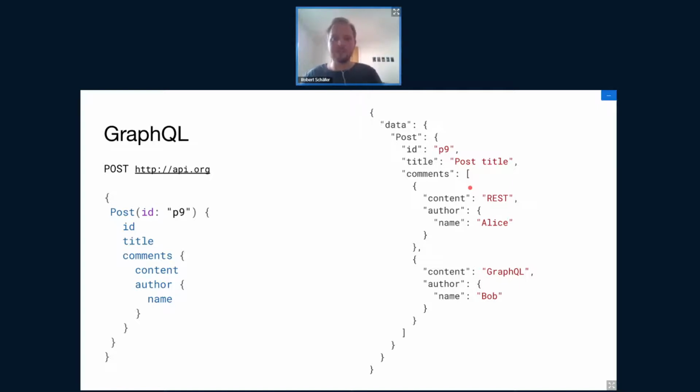And it's very flexible, because depending on which situation the client currently is in, maybe I'm looking at something like a news feed, so I just want a list of posts, not so much data, or I'm clicking on a post, then I want to see all the data for the post. Depending on my situation, I can send a different query and get the desired data back.